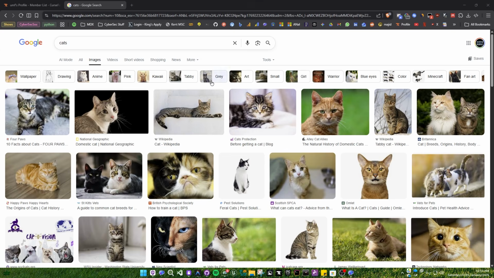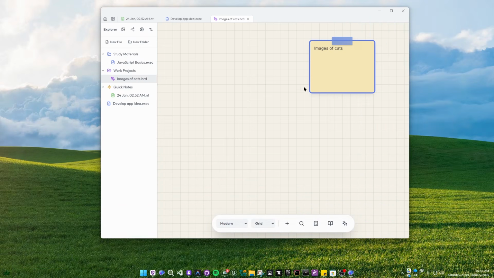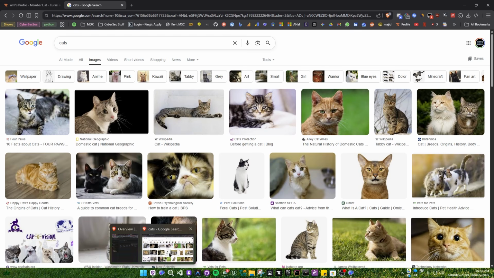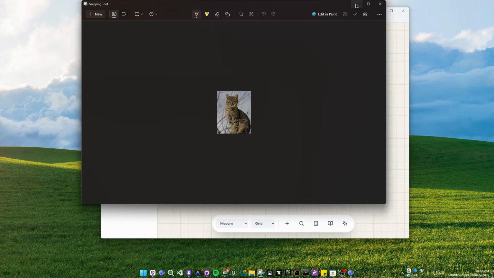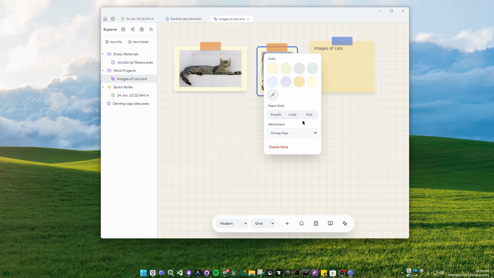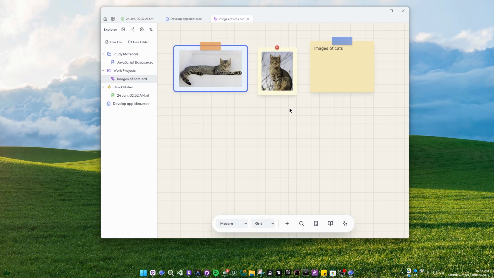So what I can do from here, again from clipboard, copy this, click on the board and paste it right in. I can do the same thing for portrait pictures. Paste this in nicely. And I can edit this, so let's say I want a red pin for this one, and then a nice blue background for that one.